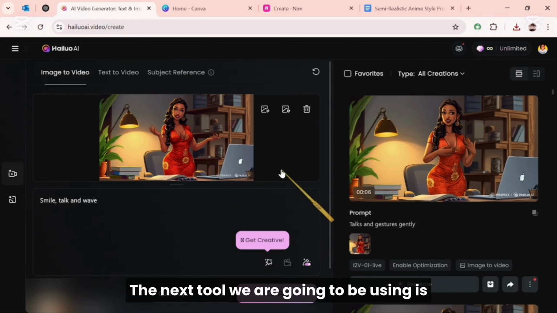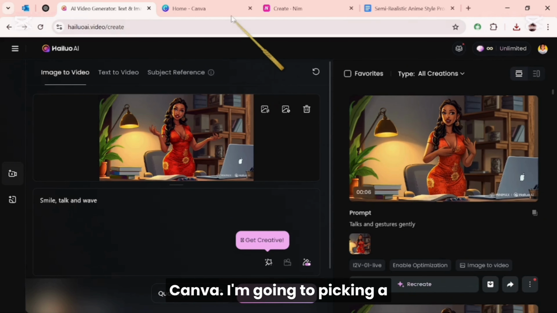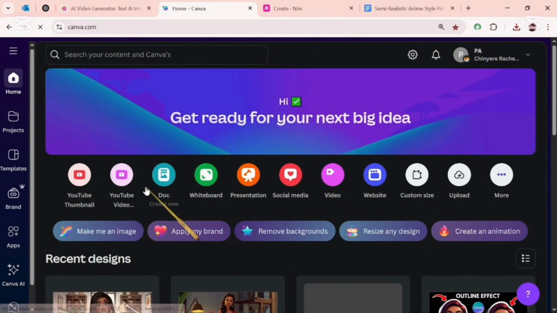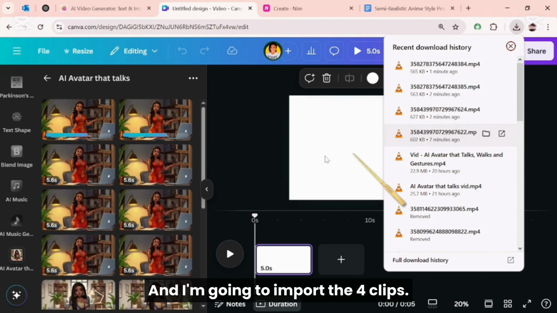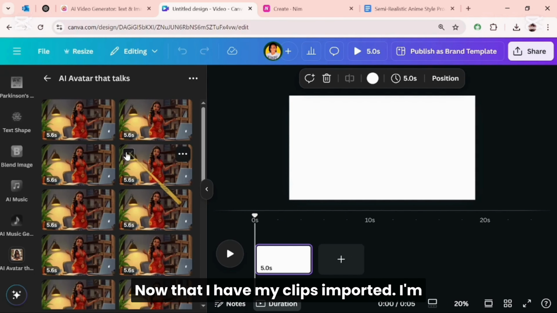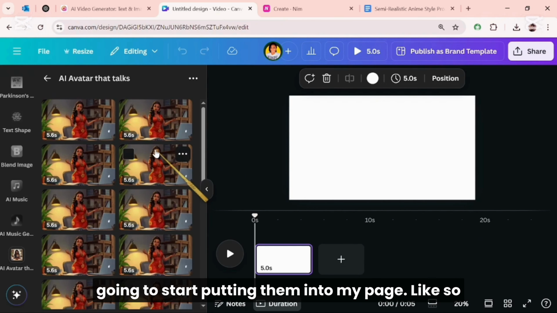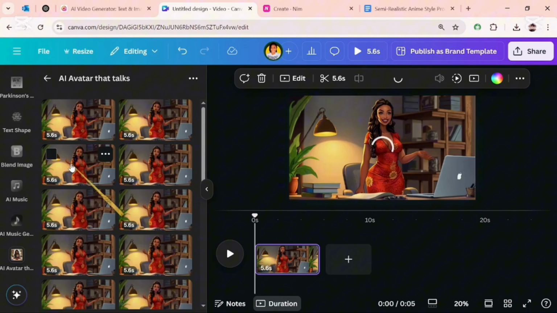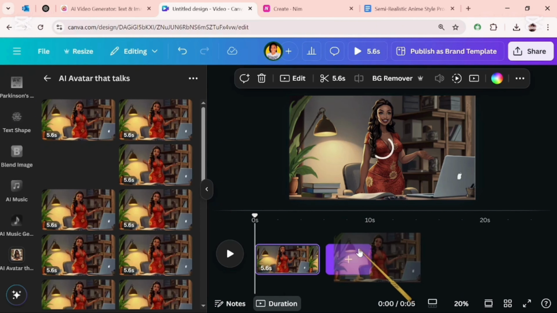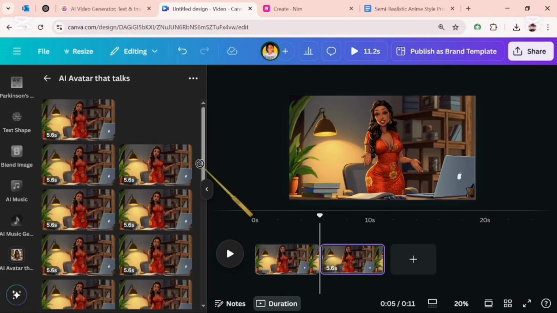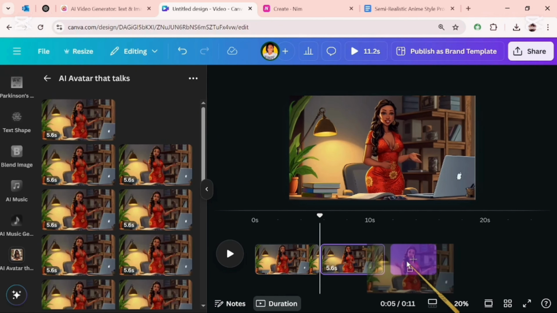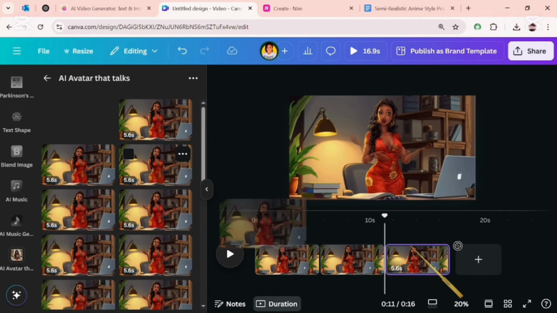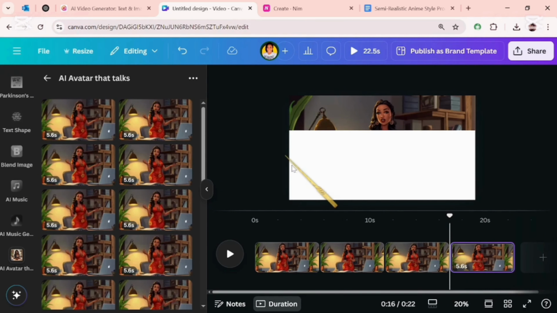The next tool we are going to be using is Canva. I'm going to be picking a video project, so I'll just go for the YouTube video. And I'm going to import the 4 clips. Now that I have my clips imported, I'm going to start putting them into my page. Like so. You just drag over them around this plus sign and it opens a new page and you just put it into it. So I'm using Canva to place these images how I want the flow to look like.